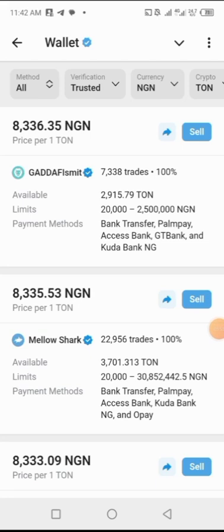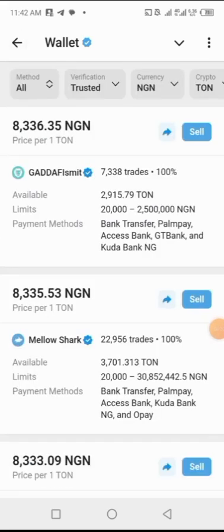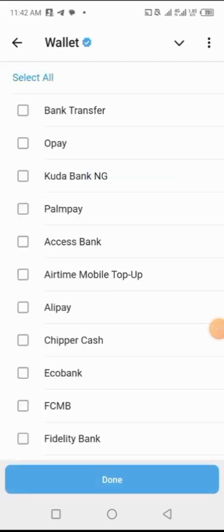The other option is when you want to choose a merchant, whether a trusted merchant or a national ID verification merchant. Depending on the one you want, they will pop out for you. Under all, you see bank transfer, OPay, Kuda, depending on the bank you want. We are using bank transfer, so we just tap on bank transfer and click on done.